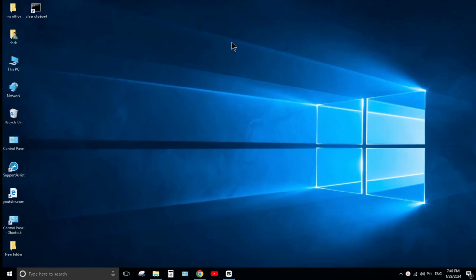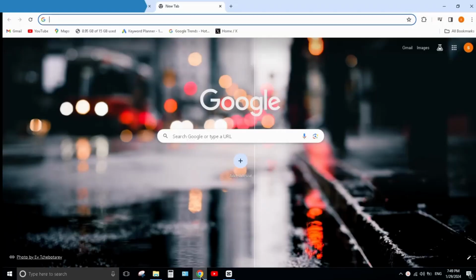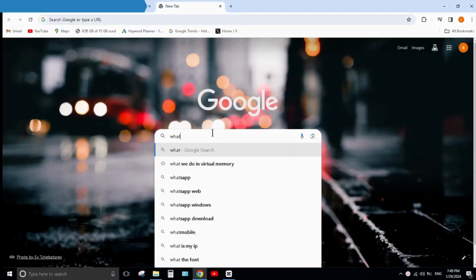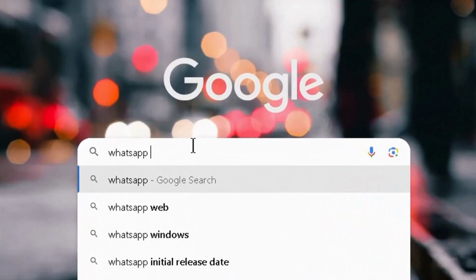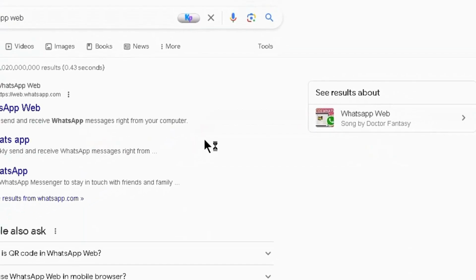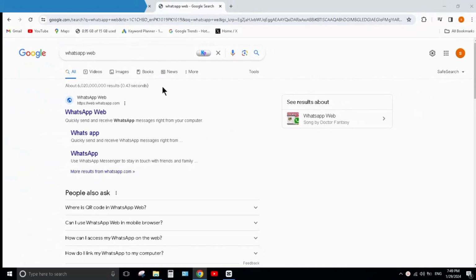If you want to install WhatsApp in your PC, then this video is for you. Open your web browser and search here WhatsApp web. Press enter and click on first website.